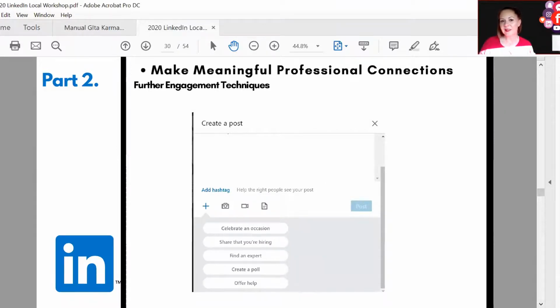Another way now is that LinkedIn's added all these extra features to your post. So you can celebrate an occasion or share a job that you have on offer, ask for an expert to help you, and even create a poll. This can actually generate a lot of engagement because you are giving people options, similar to the polls on Facebook, and asking for their opinion. So people love to click in and do that. And then remember, the more people that interact with your post, the more people see it and offer help as well. So lots of ways to get further reach with your social media content.